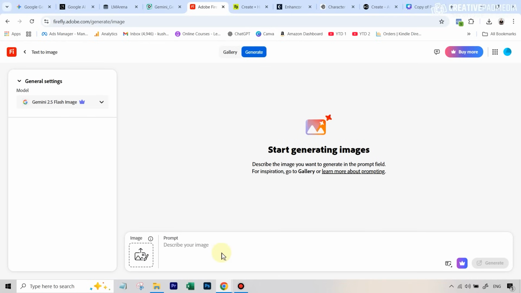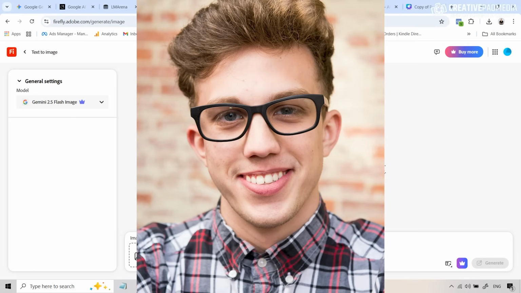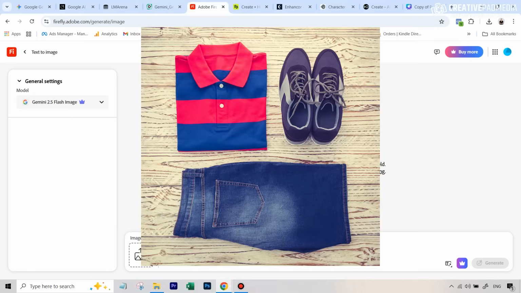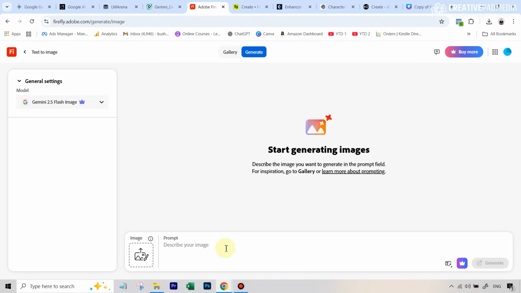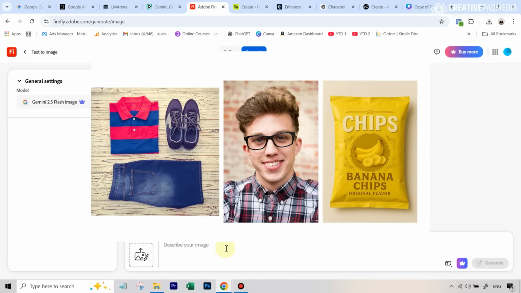Now there is a solution for this. Let's say we want to put this man into these clothes, and then he should be holding this product. Well, what you can do is go over to any editing website, like canva.com, or use software like Photoshop, and just create one image, like a collage, where all the other three are also present. Then it turns into one image with three elements inside it, and then you can upload that image right here.